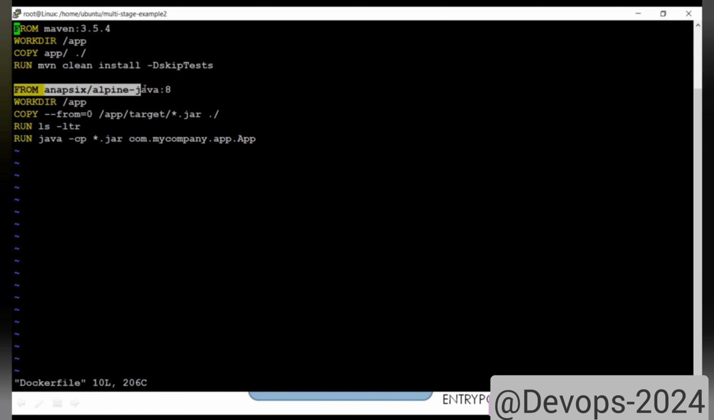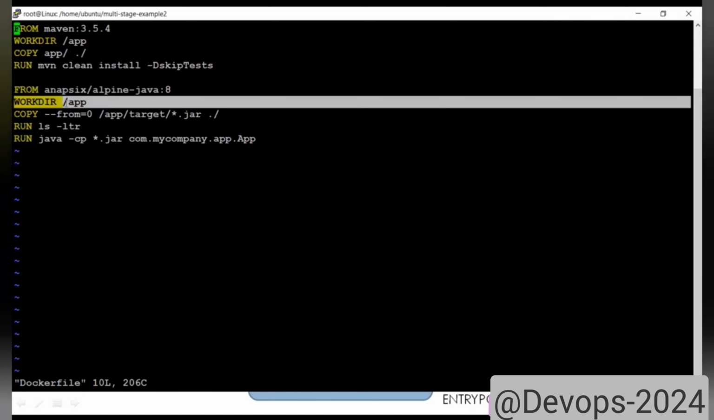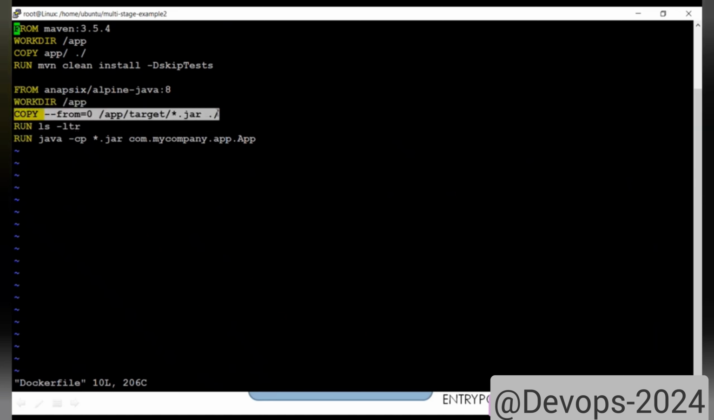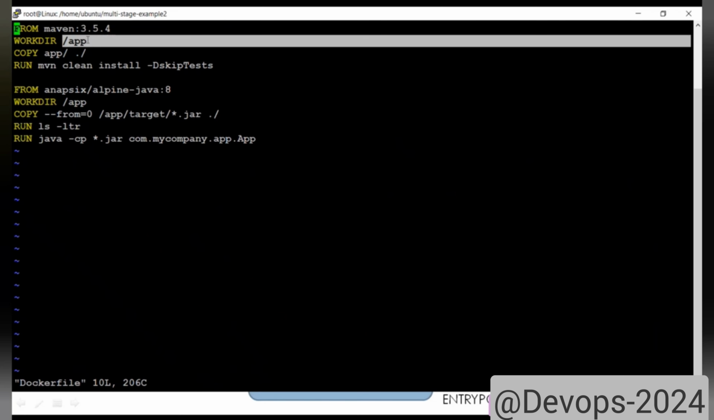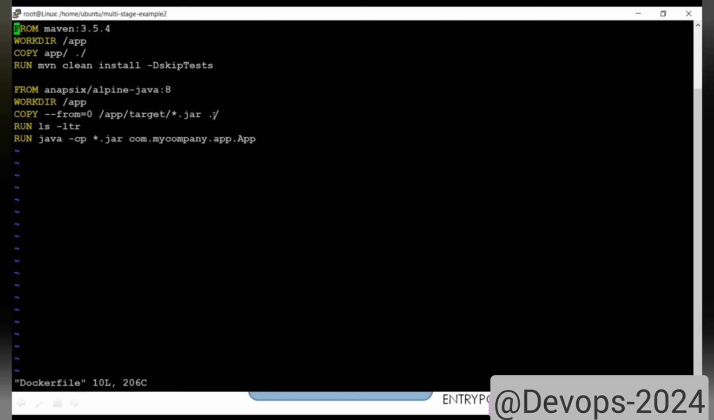Then in the second stage, I use an Alpine image and set /app as the work directory. This will be taken from app to target. Whenever the build is done, it will create it under the work directory /app/target. From that target, it will copy to the current location. Then finally, it will start it. Okay, let's see how it works.